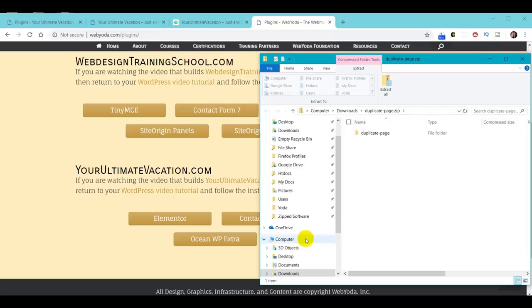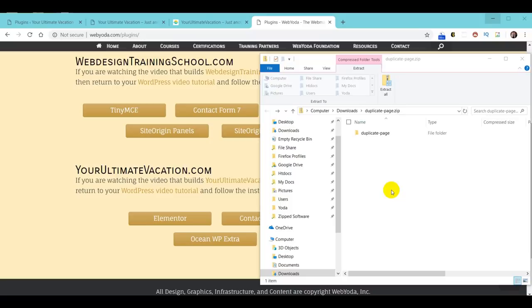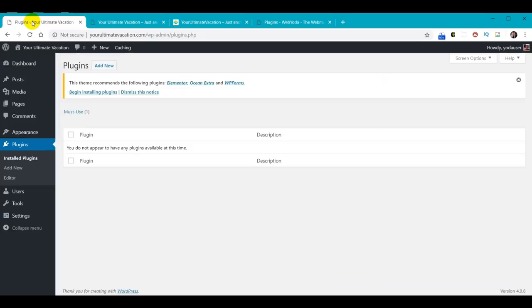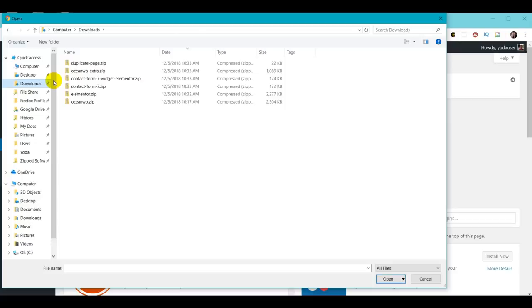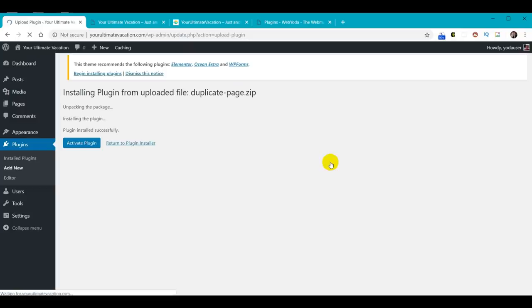Now that we've downloaded all our plugins, it's time to start installing our plugins. We're going to go back to WP Admin, and from here we're inside our plugins, and at the top we're going to click on Add New. At this point, click on Upload Plugins, choose File, and just go to your Downloads folder. That's where they should be at. We'll start with the one at the top, Duplicate Page. We'll click on Open, Install Now. And once it's installed, you need to click Activate Plugin.